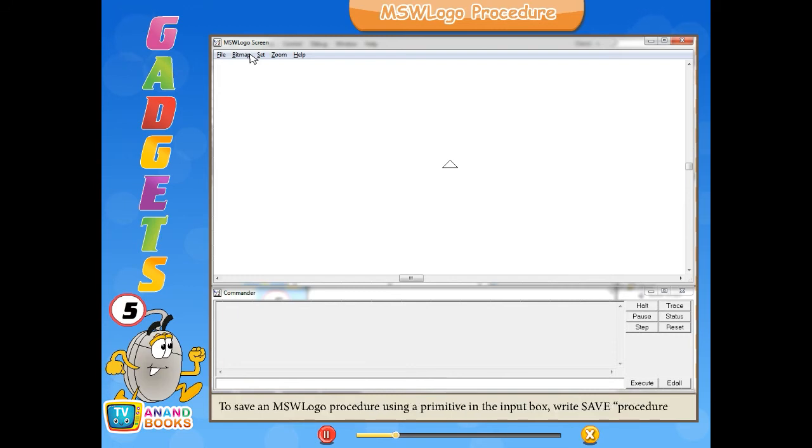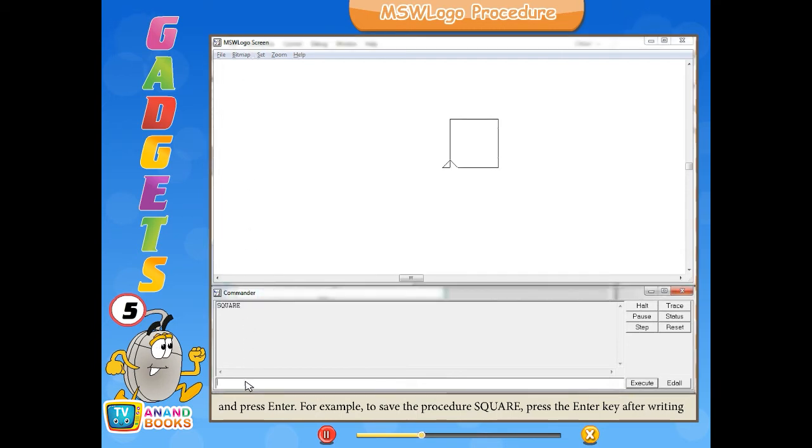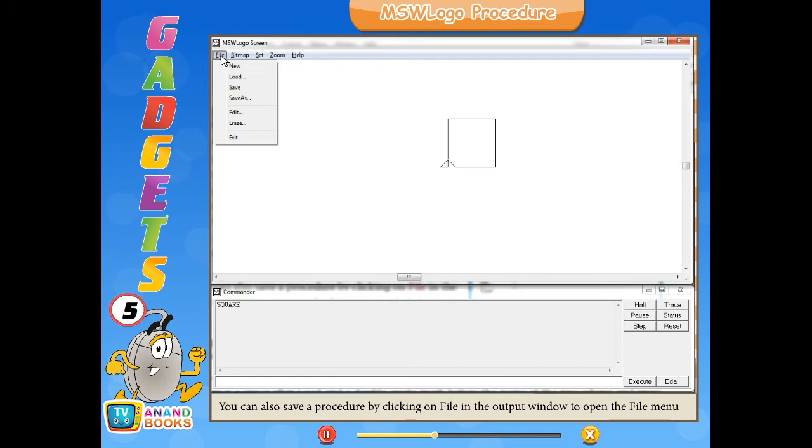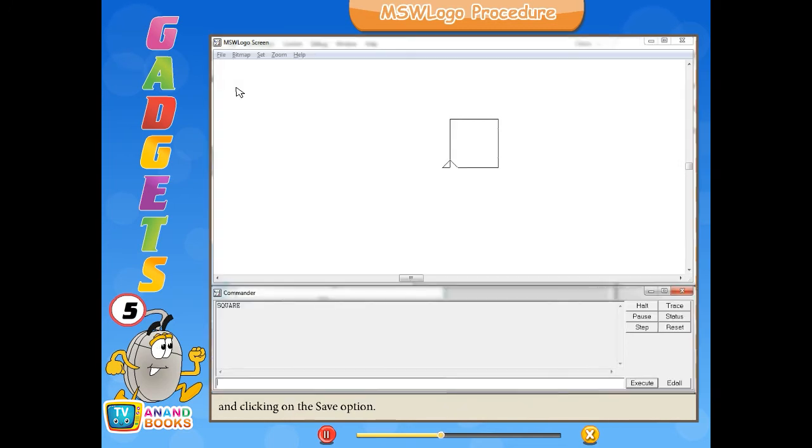To save an MSW Logo procedure using a primitive in the input box, write Save "procedure name. There is a space after save and a double quote mark before the name of the procedure. And press Enter. For example, to save the procedure square, press the Enter key after writing in the input box, Save "square. You can also save a procedure by clicking on File in the output window to open the File menu and clicking on the Save option.